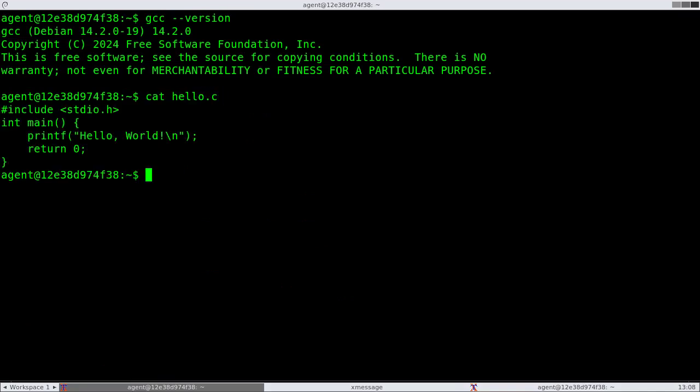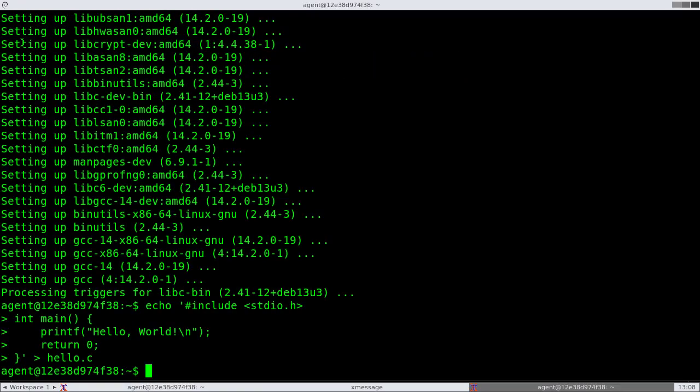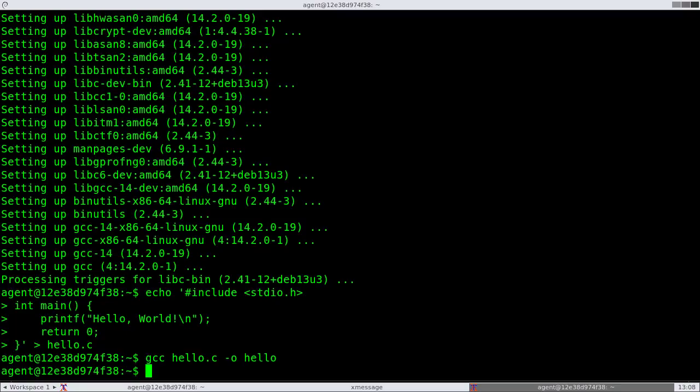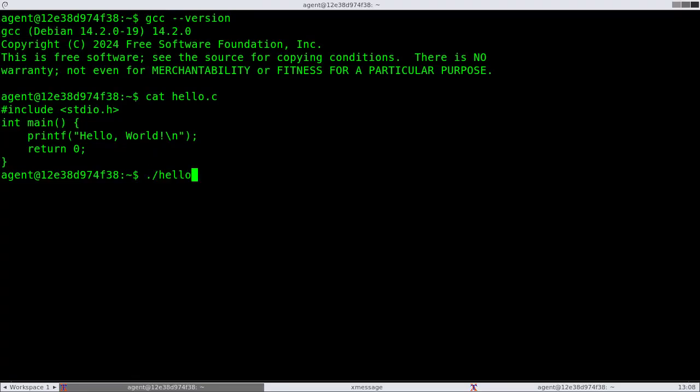Next, we will create a simple C program. We use the echo command to write our source code directly into a file named hello.c. This small program includes the standard input-output library and defines a main function that prints our classic greeting to the console. Before we compile, it is good practice to verify the content of the code we just wrote.